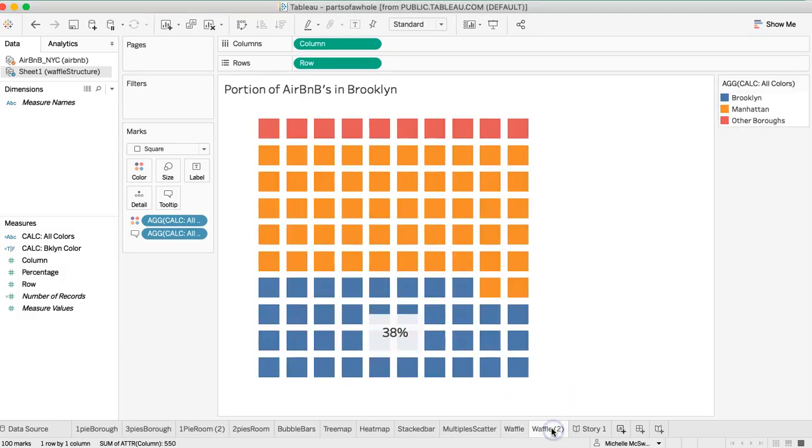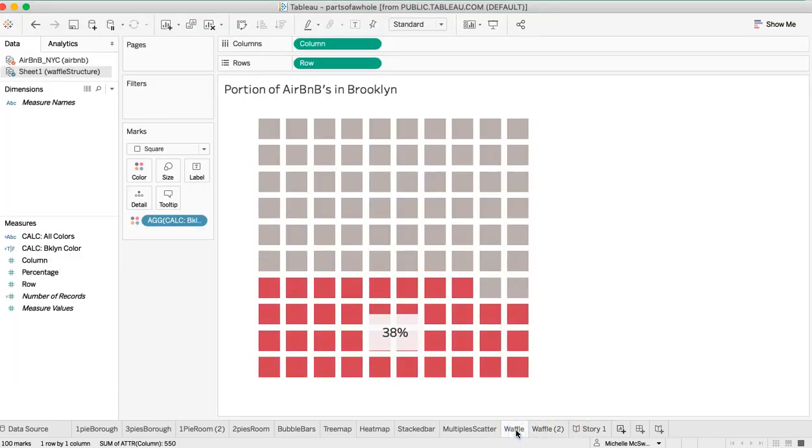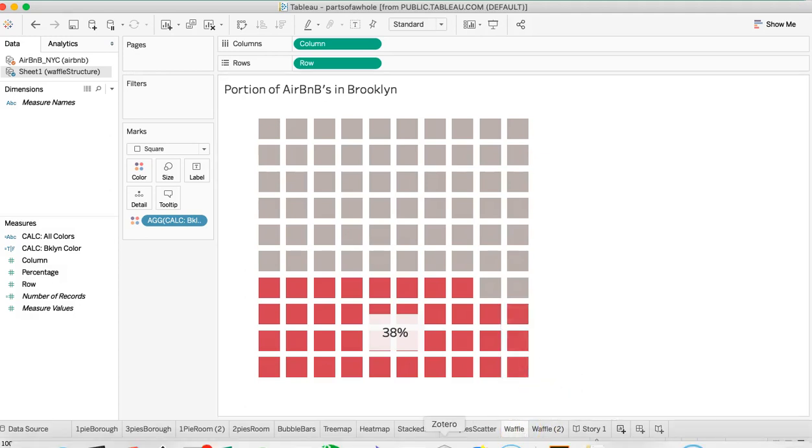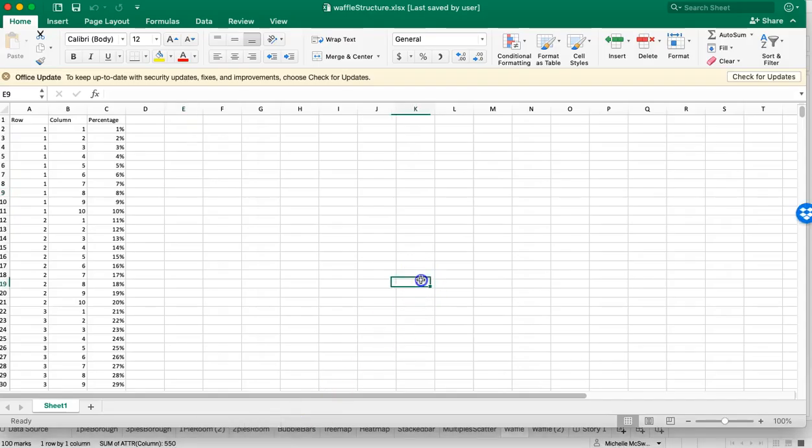You can also make waffle charts that are broken down into multiple levels. So here we have the percentage of rentals in Brooklyn, Manhattan, and everywhere else. And this is a little bit more complicated. So we're going to get started with this one. All right. The key to a waffle chart is this auxiliary table. So you have this on the course website, and this is a table that just has rows, and you'll notice it's 1, 2, all the way down to 10, and then columns, and it goes 1 to 10, 1 to 10, 1 to 10.